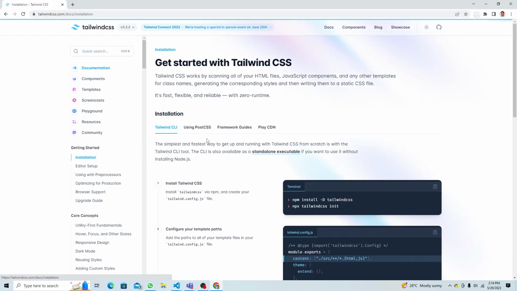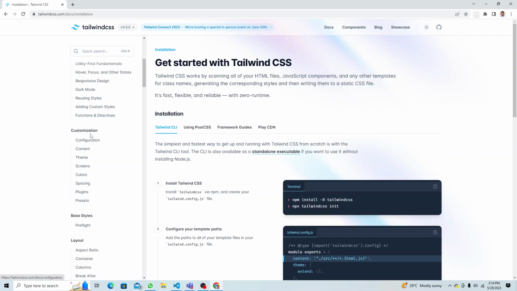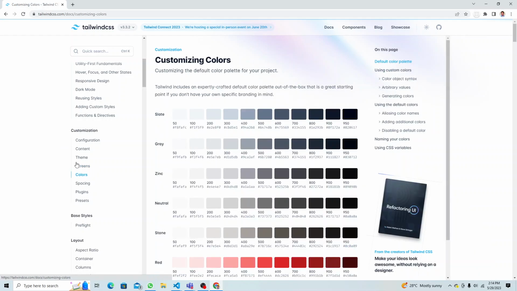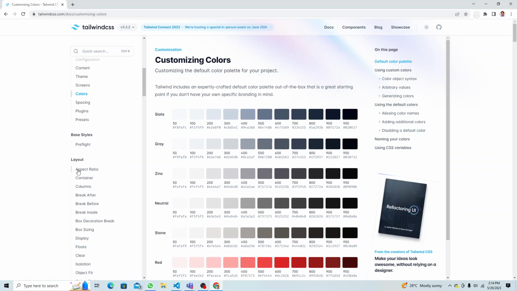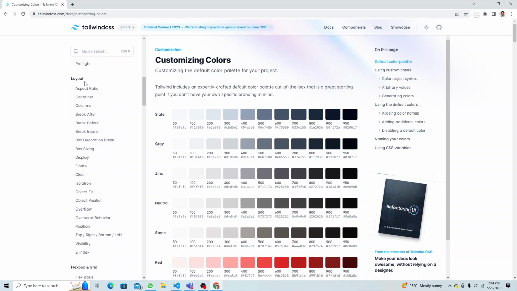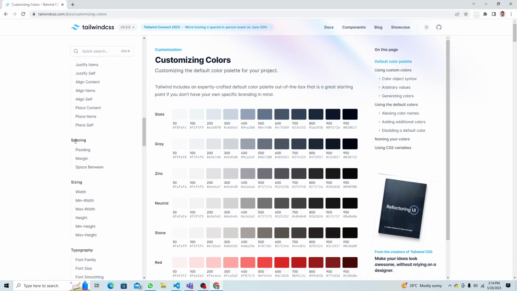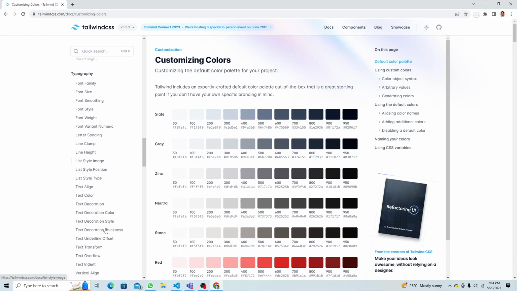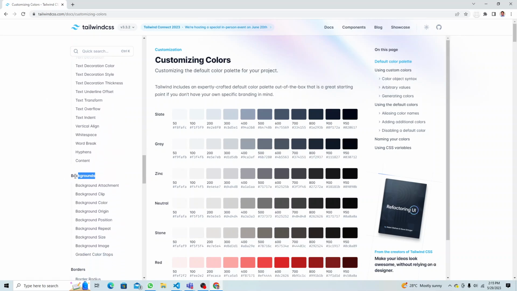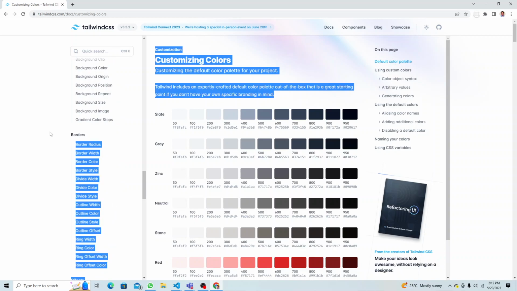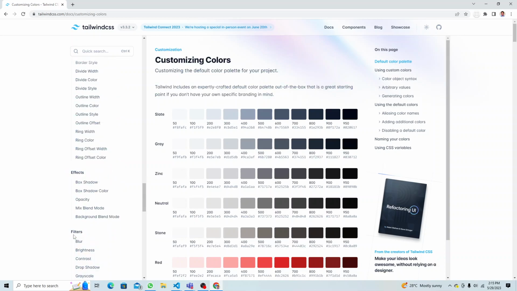Get started. If you look here, there's a lot of information, but basically we have to go to customization, theme, right? Here we can understand about screens, colors, all that. But the main concept of ours lies here: how you lay out things, flex and grid box. You're going to look at the spacing, size, typography, all that, and then background, border, effects and filters, all that, right?